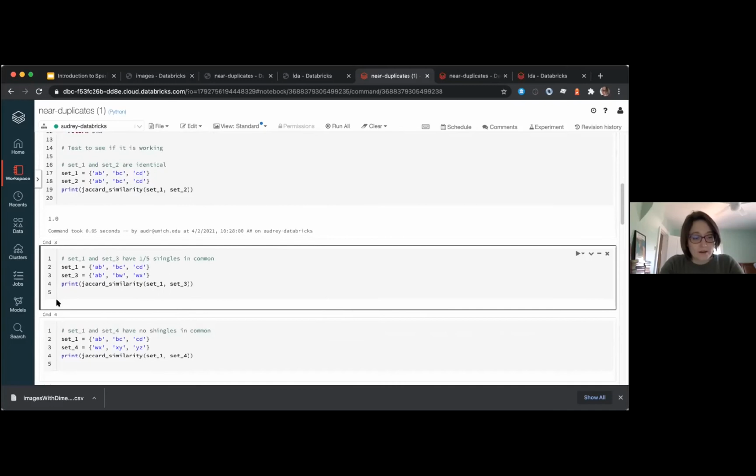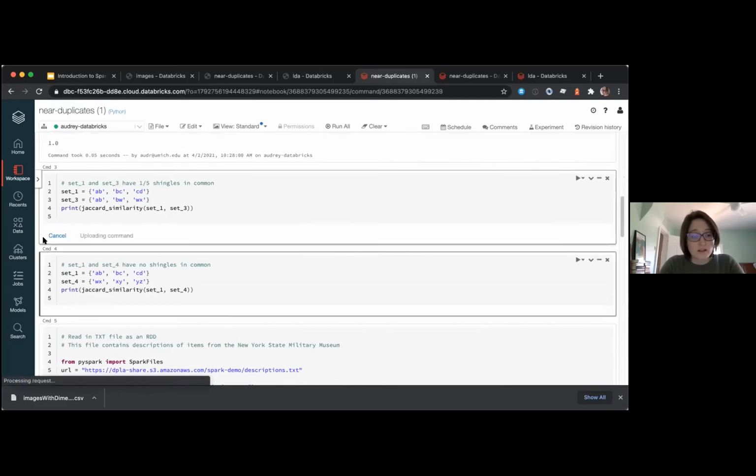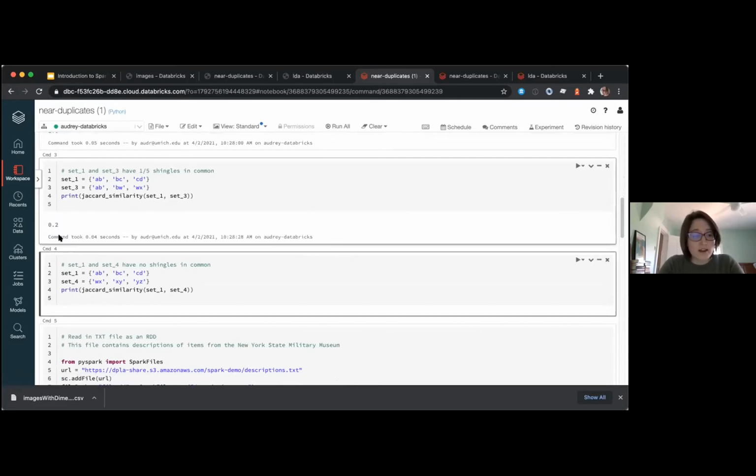All right, and now we're going to move to the next one. We have a new set of shingles here, the same one for set 1 and then set 3. You can see that it has some different shingles. So these ones have 1 out of 5 shingles in common. So you would expect that the Jaccard similarity would reflect that, and it does, 20%. It's the same as 1/5.